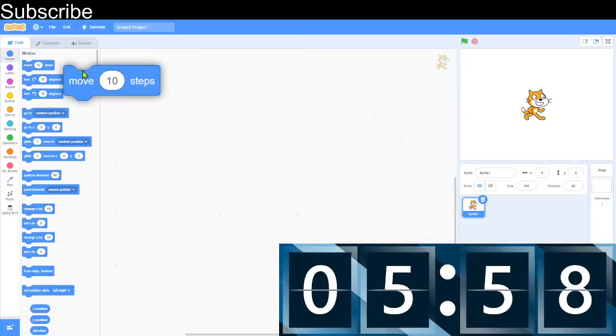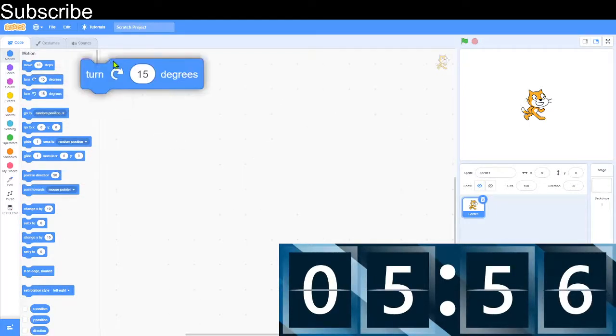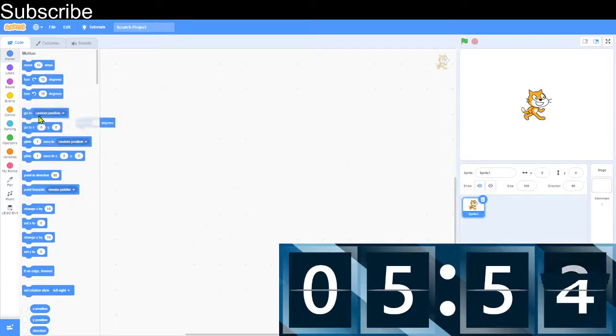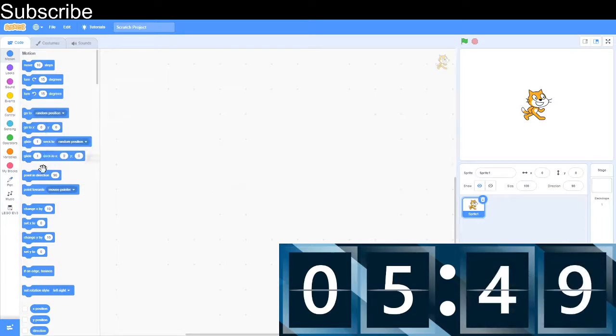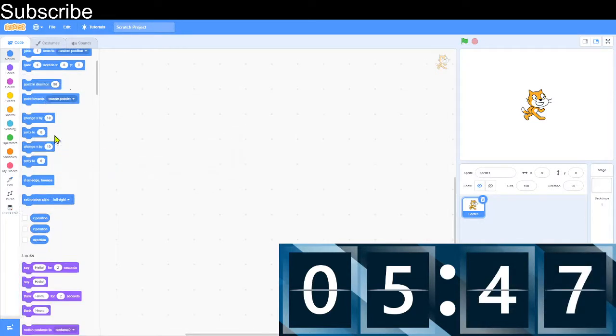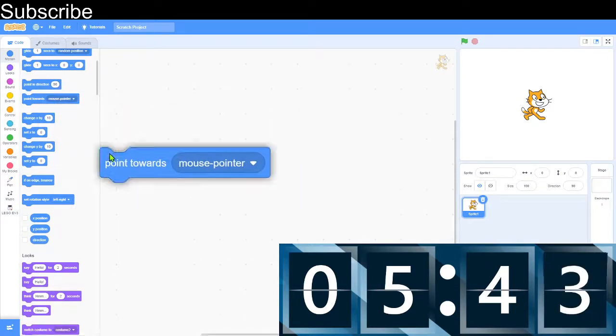Moves in a certain number of steps in the direction it's pointing in. Turns clockwise a certain number of degrees. Turns anti-clockwise a certain number of degrees. Goes to a random position, or the mouse pointer, or goes to a certain coordinate. X is across, Y is up and down. Glides basically just moves there, not instantly. And then points in a certain direction, in degrees, or points towards the mouse pointer.